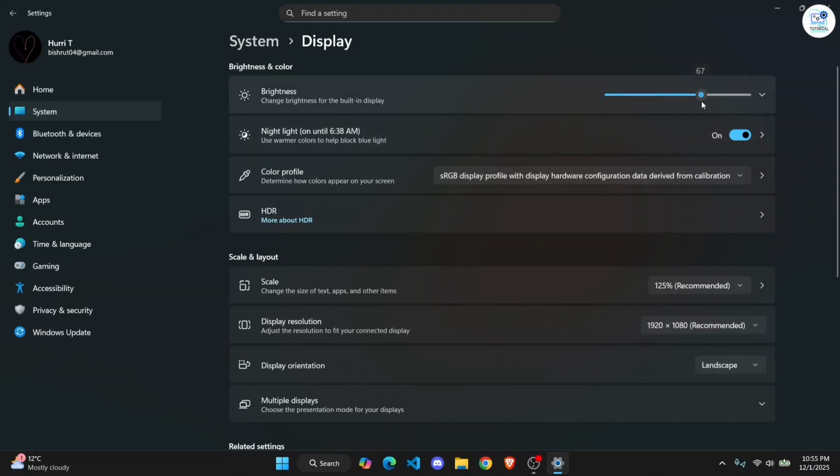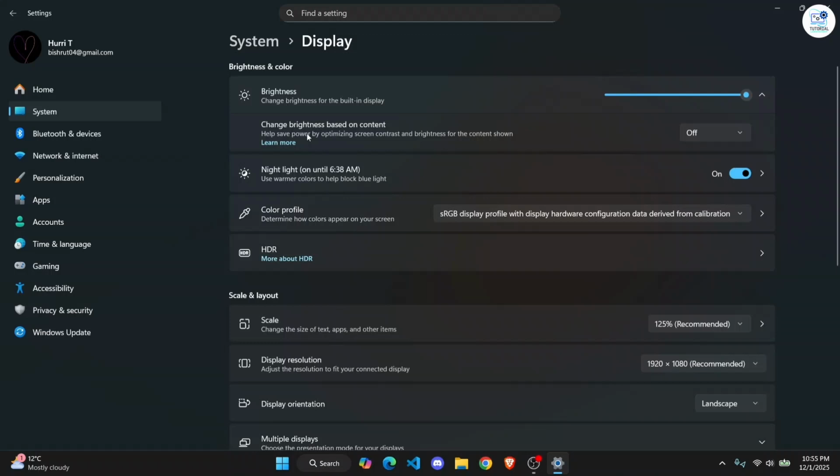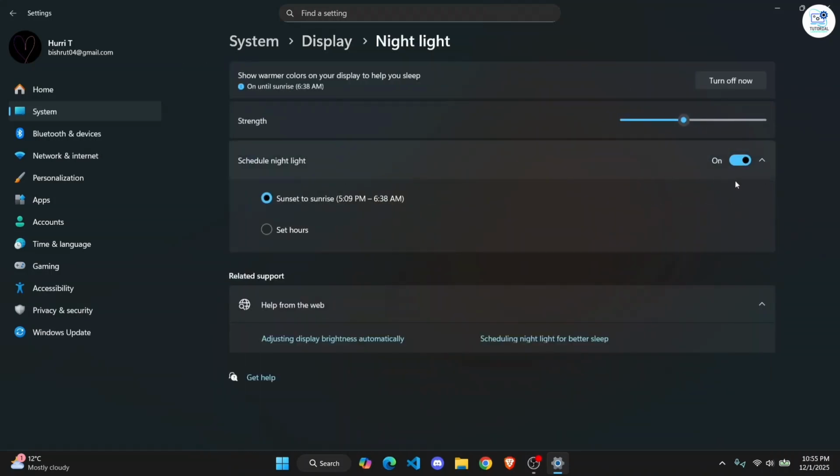The first one is obviously your brightness control, and if you expand this, you'll get an option to change brightness based on your contents. So if you want to turn it on, you can do that, but I'll just keep it off for now. And you have your night light. What it does is if you turn this one on by clicking right here, it's going to make your screen significantly warmer, and you can also adjust the strength of your night light so that you don't get blue light while using your PC at night.